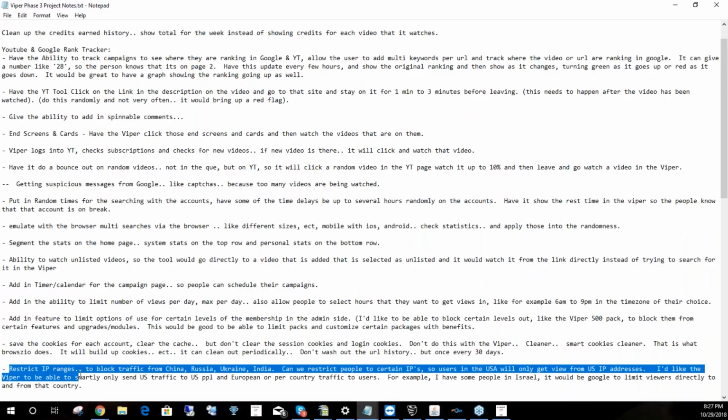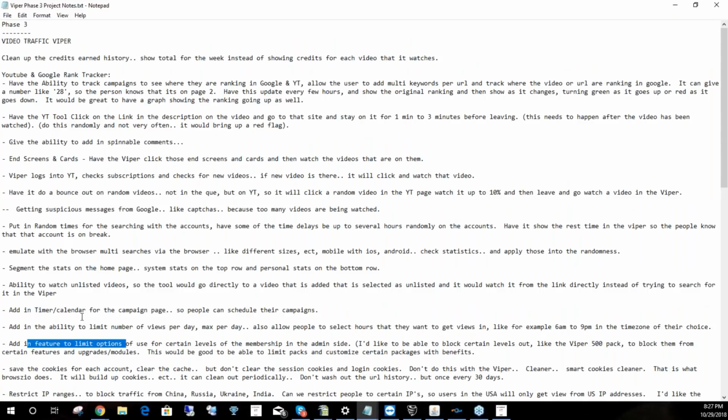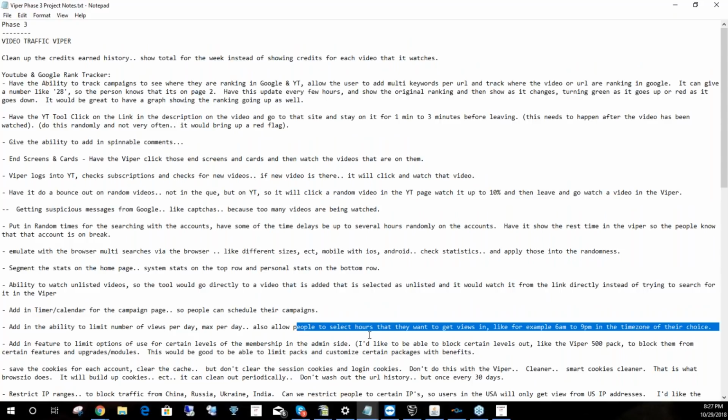It's going to be able to restrict IP ranges. So we're going to block traffic from Russia, China, Ukraine, India on a most basic type of thing. We're going to be going in, saving cookies, adding a feature to limit certain levels, limit number of views per day, max per day. Also allow people to select hours that they want to get views in. So let's say you don't want to get views overnight. That's going to be coming in pretty soon where you could say, yep, you know what, Eastern time zone, I don't want to get views while I'm sleeping. So you will not get views on your video. This is very, very powerful.